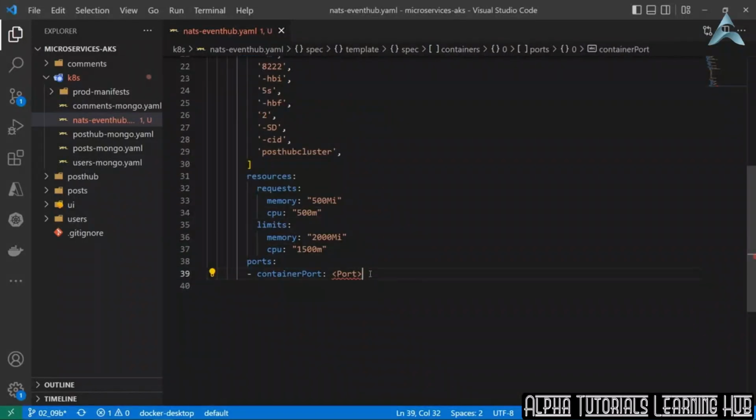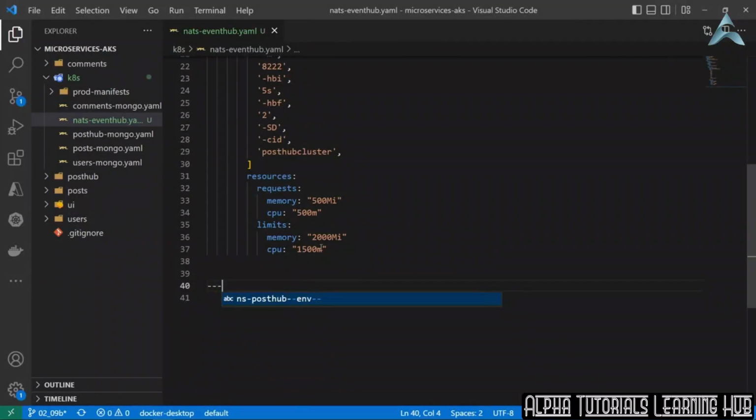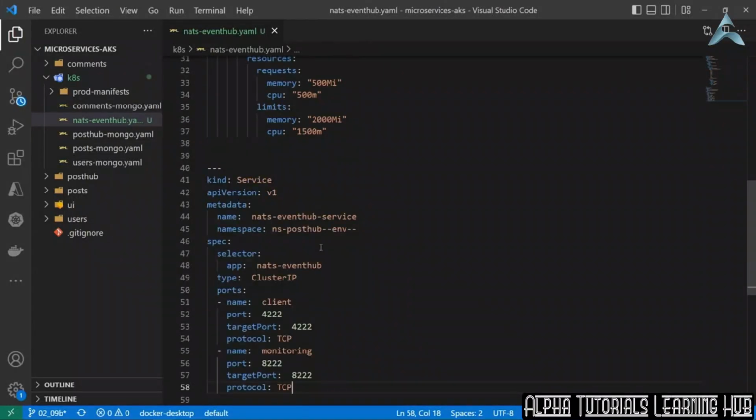You can delete the ports config as this is already defined in the arguments section. So delete this. Now we are done with defining the deployment object. Let's define the NATS streaming service. I'll simply create new lines, go to the beginning of the line and type the 3 dashes separator, then press enter and paste the content I've defined earlier.